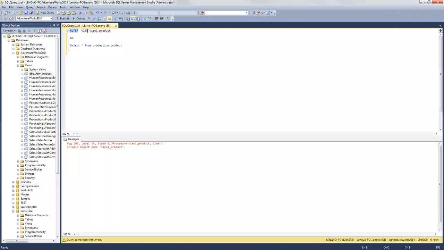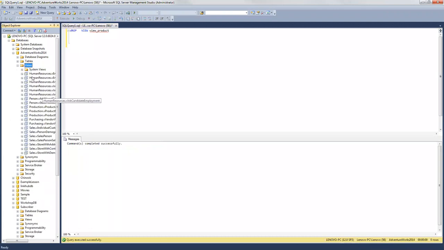Now you can drop your view. You can say drop view. Drop means that you don't need it again. And when you say drop, you don't need all these things because you are just dropping it. I've dropped it. So it's not going to appear here again. If I refresh, it's not there again. Okay. Is that okay for you guys? So that's it.